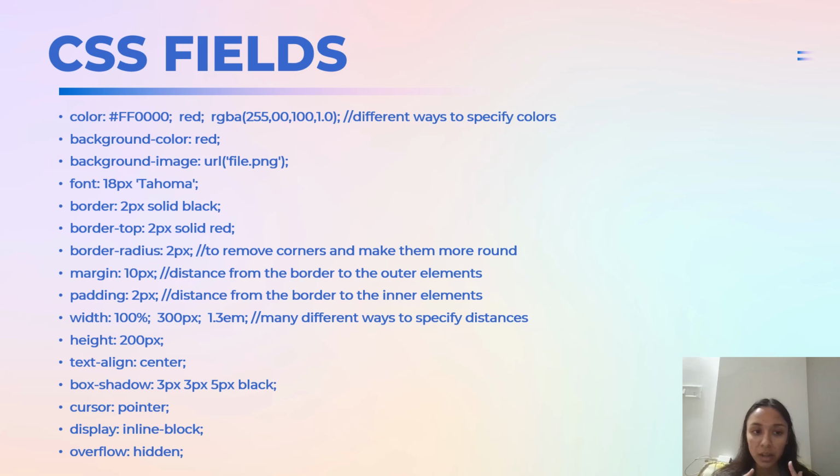Then comes margin and padding, which tells us what the difference will be. I'll explain margin and padding further when I get to the box model. And then we can provide height, text alignment, where it will be aligned, box shadow, how the shadows will appear on our box, then the cursor, what kind of cursor we want when we hover onto something, then the type of display on our screen, display inline or block. Inline will display it in the inline pattern. Block will take the entire block of our document.